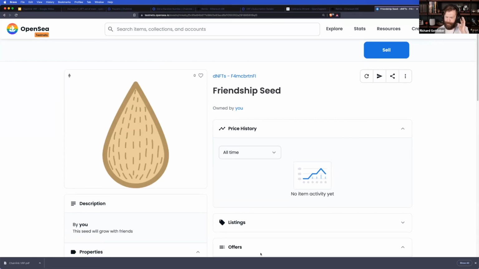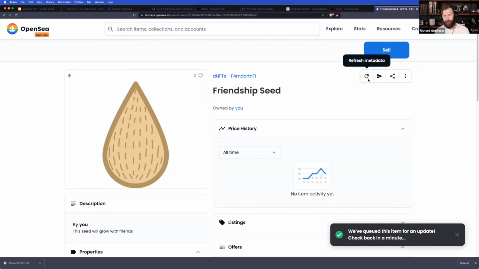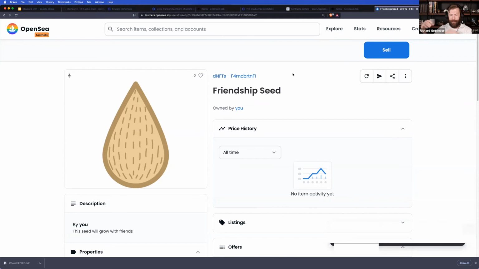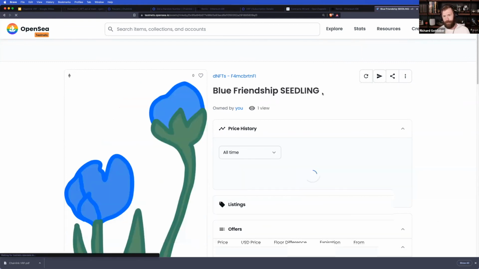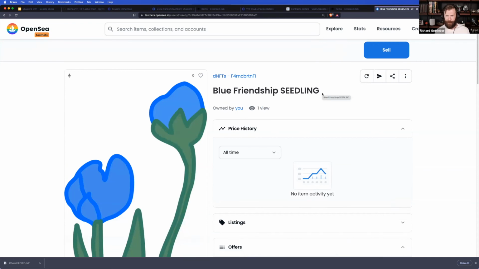I can hear Danny, he's saying always blue, always blue. Let's see. Okay, we've got blue and yellow. So the way OpenSea works with dynamic NFTs, you'll need to refresh the metadata. They cache the metadata of the NFT, so you'll need to click that refresh button. Essentially what that does is it goes back out to the blockchain and says, hey, what's going on with this NFT?